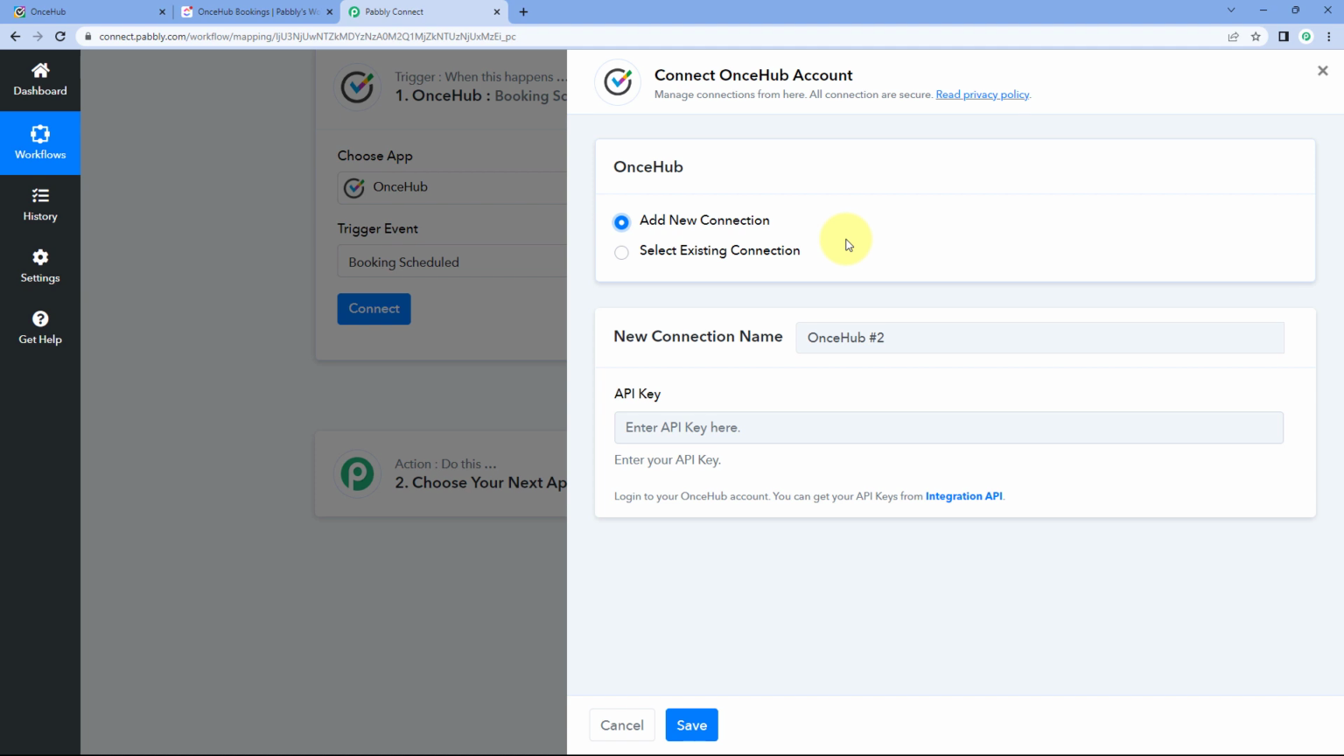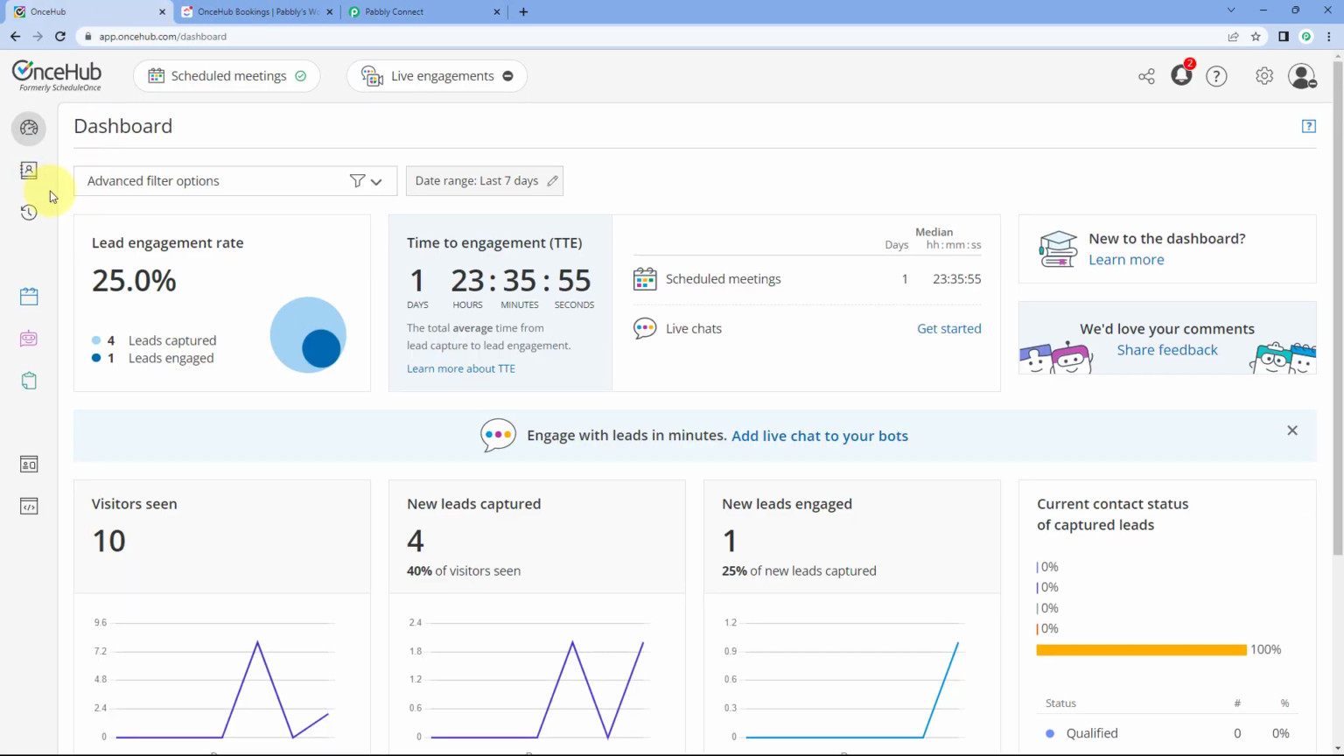Now here, guys, we have to connect our OnceHub account with Pabbly Connect. And to make this connection, we have to enter the API key of our OnceHub account. Now here you must be thinking how you can get this API key. So to get it, just go to your OnceHub account and go to the booking section over here from the left sidebar.